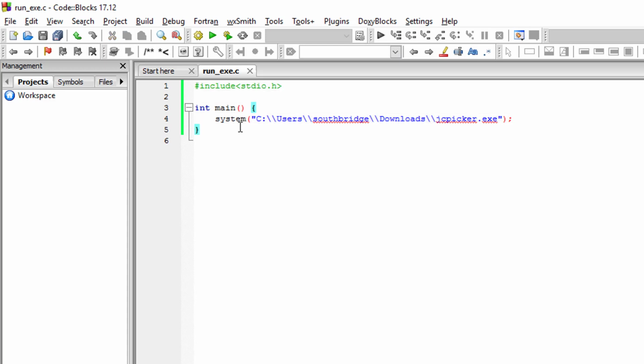So I hope you learned something today, and you can experiment on this parameter. You can choose whatever executable file you want to run using the system function.